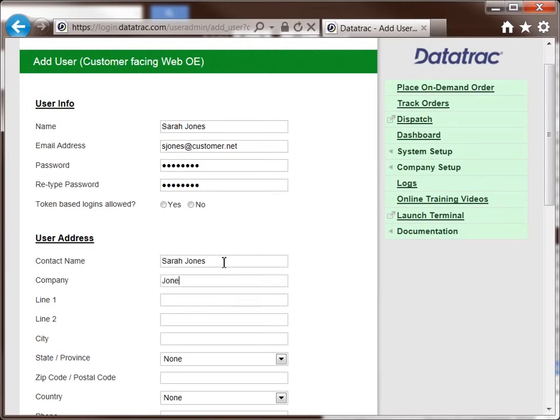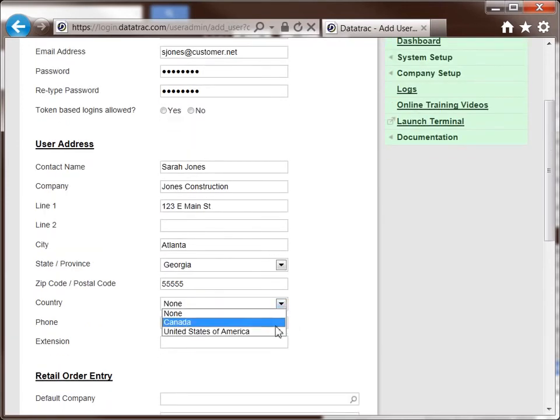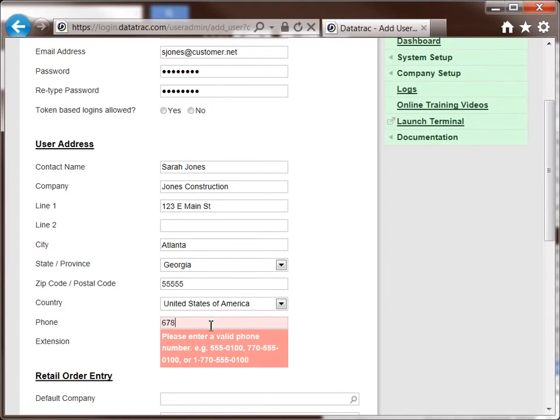Scroll down to the user address area. These fields aren't required, but if you do enter information in here, it will be useful for the user when they enter orders on the order entry screen. The address will automatically populate the pickup location and can also be used to quickly populate the delivery location if the order is coming back to them. You don't have to enter in every field, but anything you do enter here will be useful to the user as well as the dispatcher and driver for orders that this person enters.